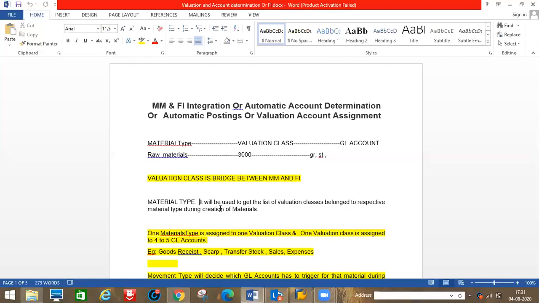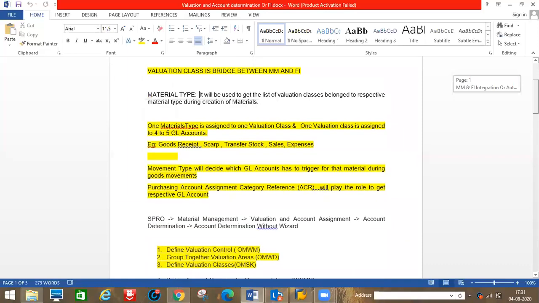Okay, so here, for example, a material type is assigned to one valuation class. That means 3000 for raw material. For the 3000 valuation class, one valuation class is assigned to four to five GL accounts. The material type is assigned to one valuation class, but one valuation class is assigned to four to five GL accounts. What do four to five GL accounts mean?